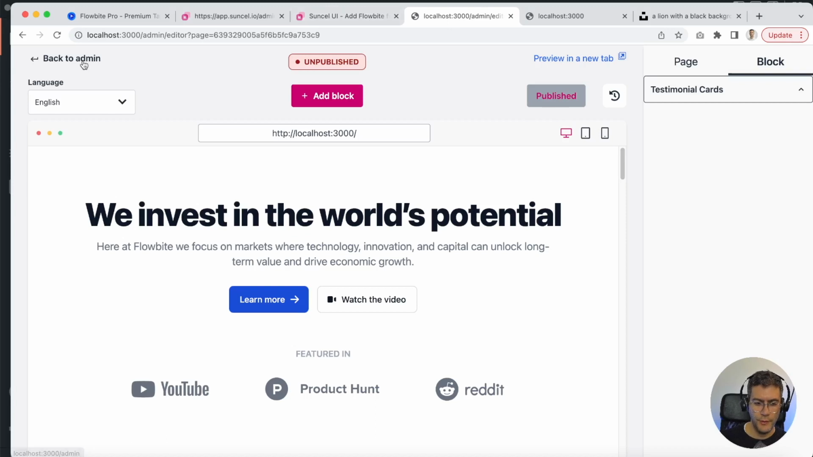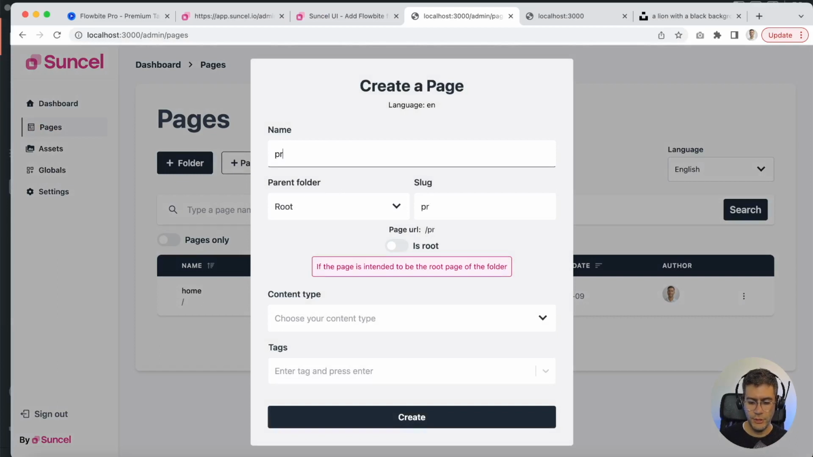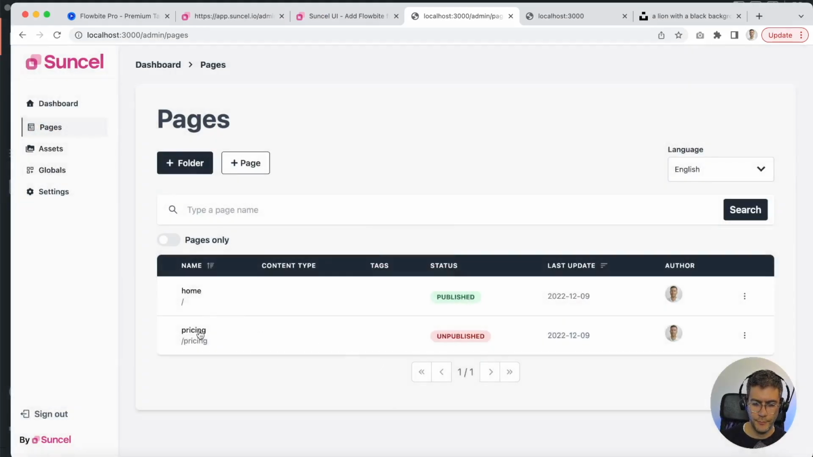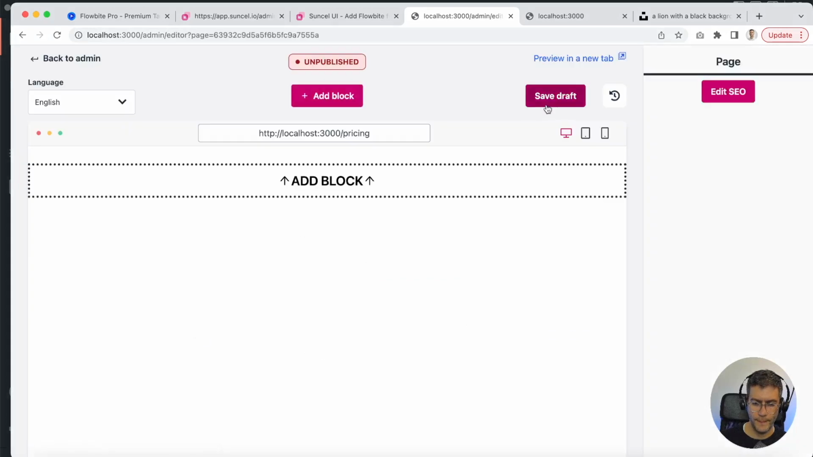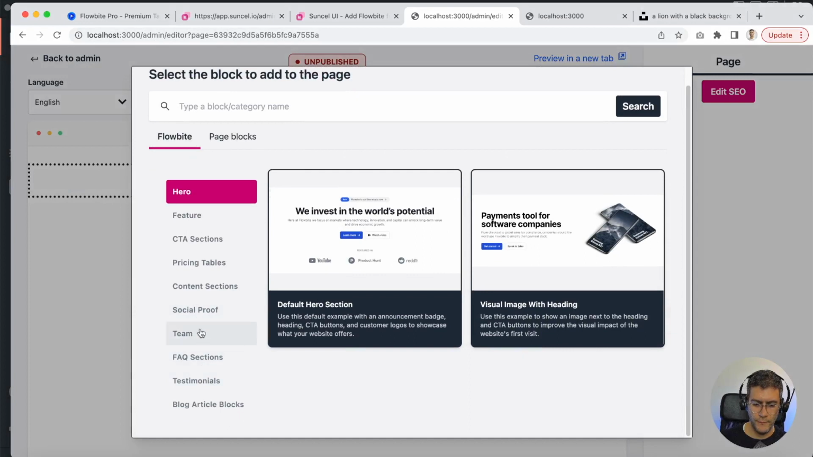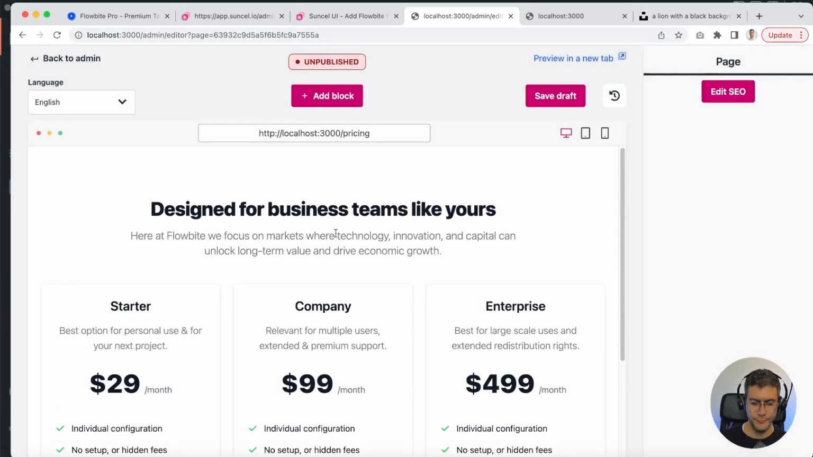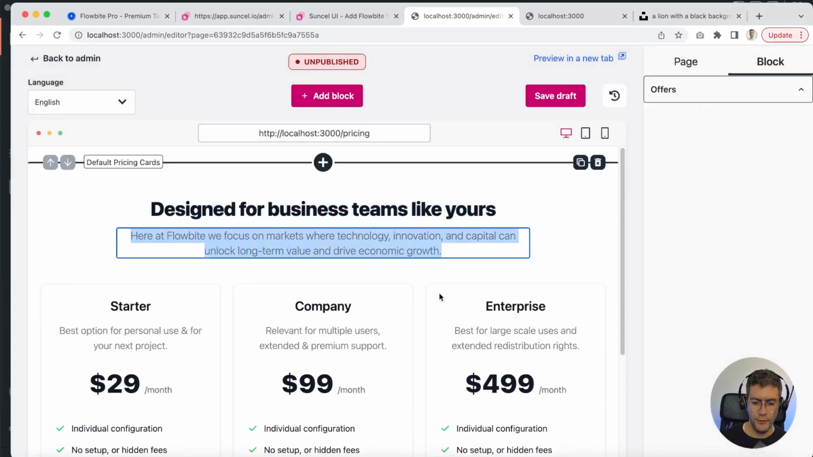Good. So now I go back to my admin, and what I want to do is to create a simple pricing page. I create it. I go to pricing, and I add a block with the pricing. Where is it? Pricing table here. Okay, good. So here it's the same.